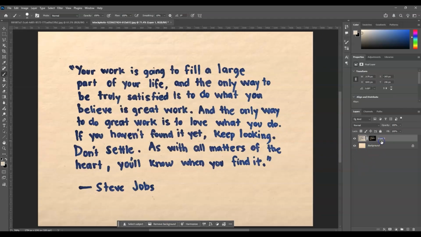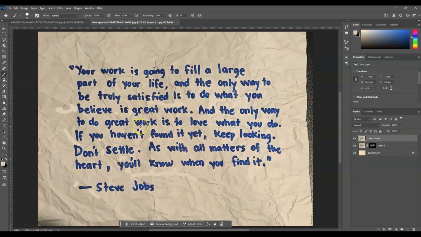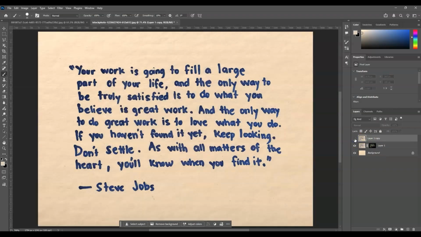Now let me show you the before and after. This one is the before, and this one is the after. And that is how to restore crumpled documents in Photoshop.